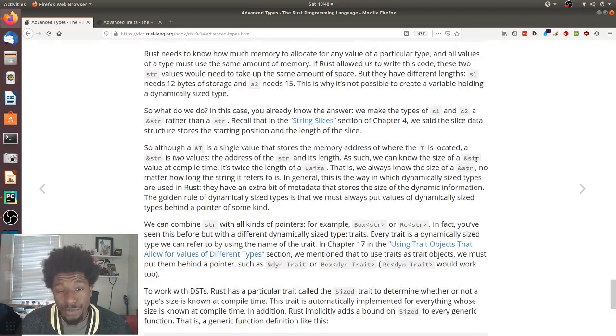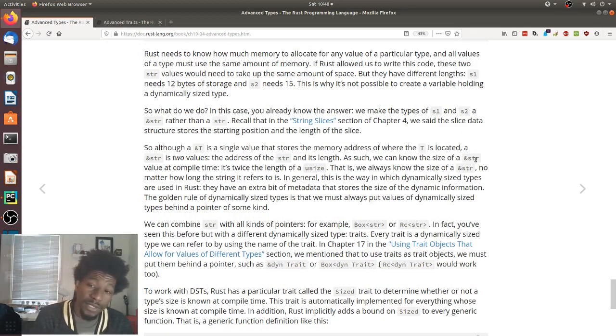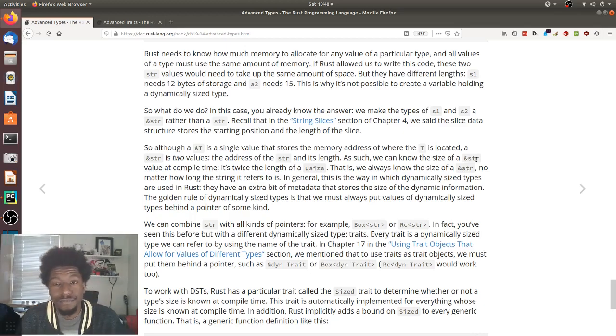So what do we do? In this case, you already know the answer. We make the types S1 and S2 a &str rather than a String. Recall that in the string slices section of chapter 4, we said the slice data structure stores the starting position and the length of the slice.